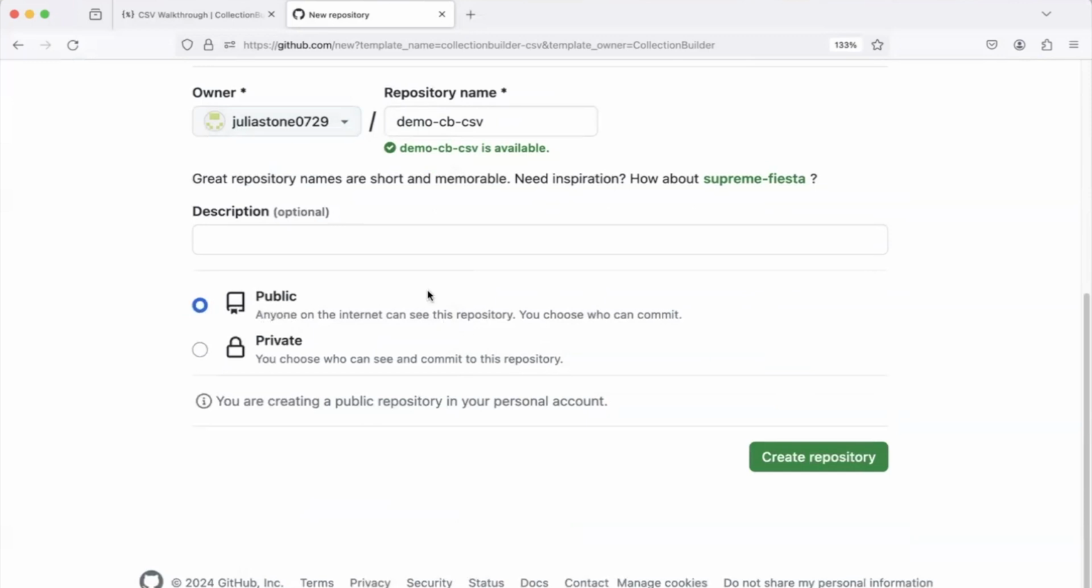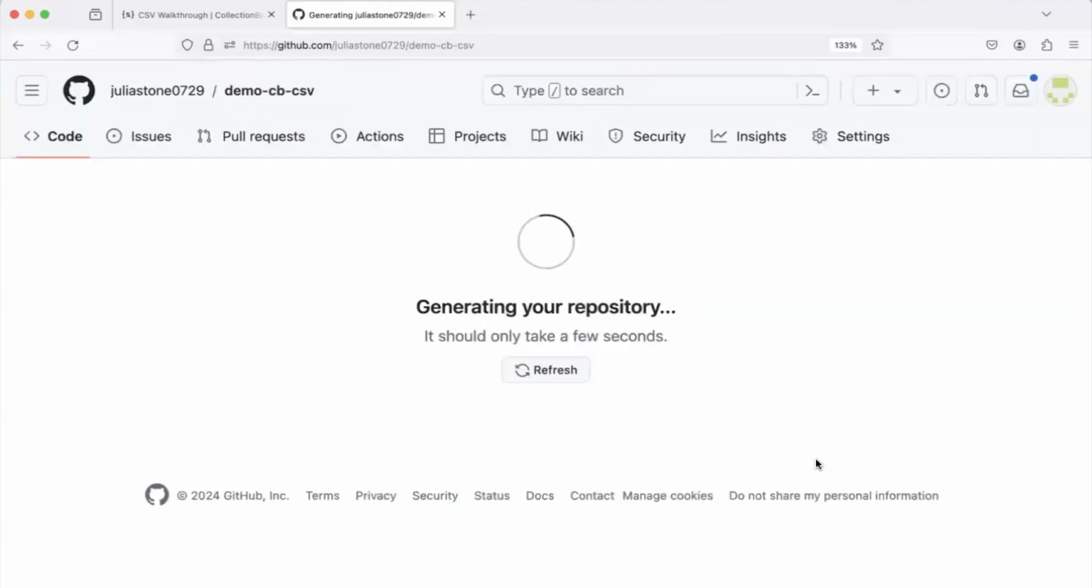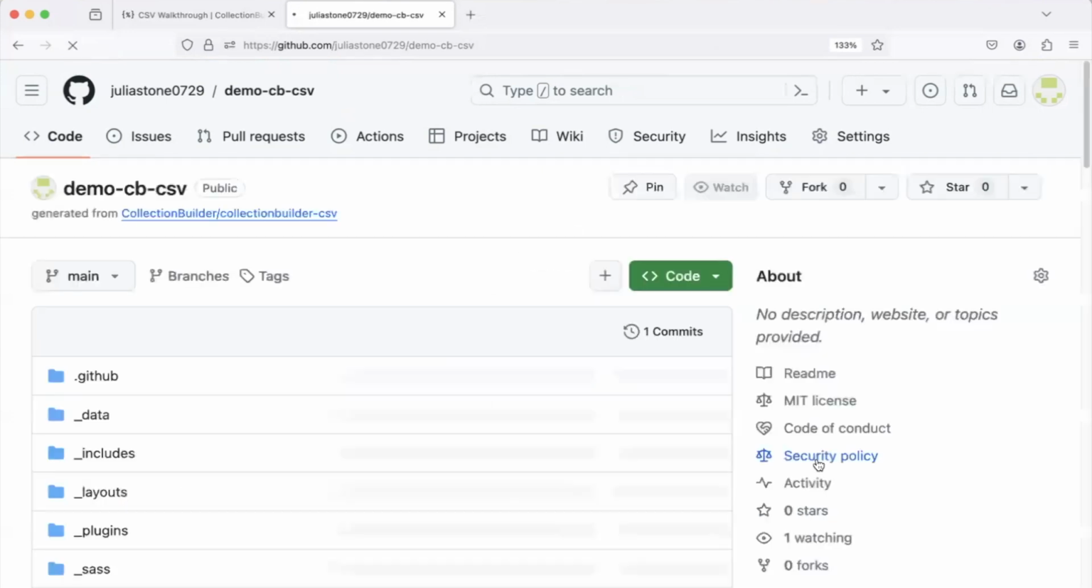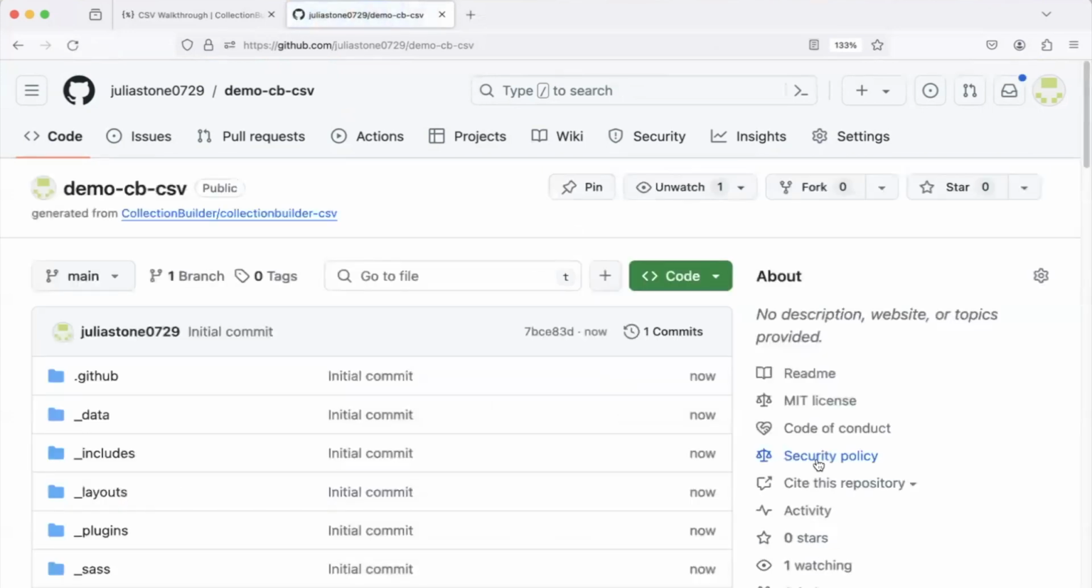And then finally, I'm going to leave the option next to public checked because I want anyone on the internet to be able to see my repository code. Now I'm going to click the green Create Repository button, and this will start to generate my repository and make a copy of the Collection Builder CSV template that I can now edit for my own collection site.